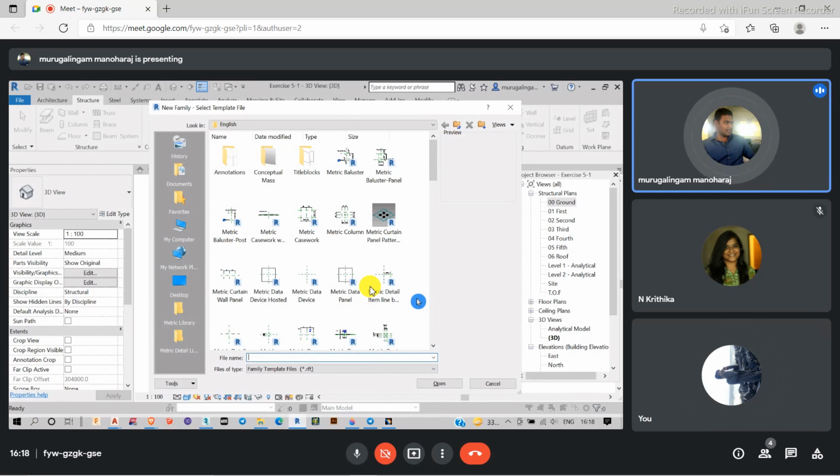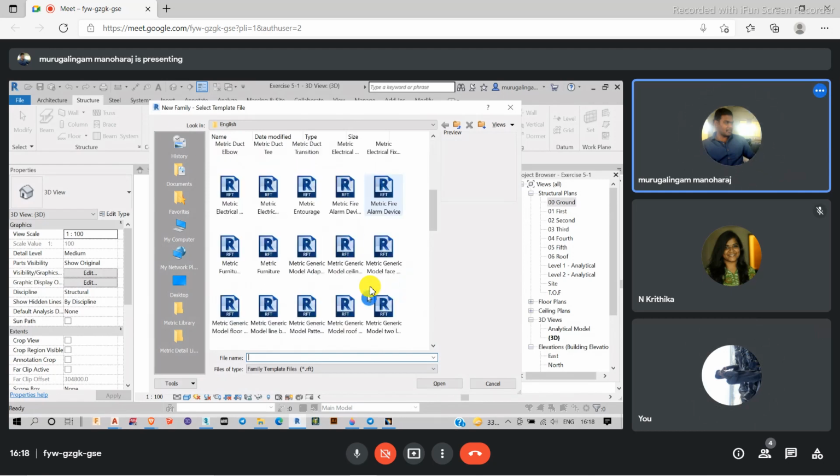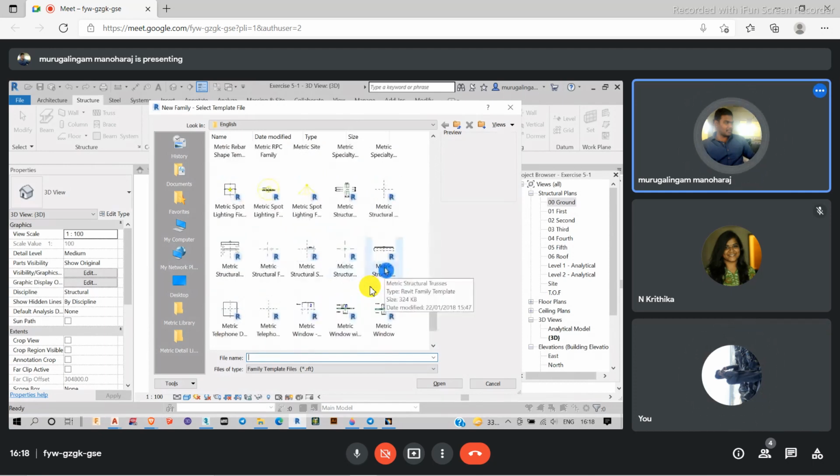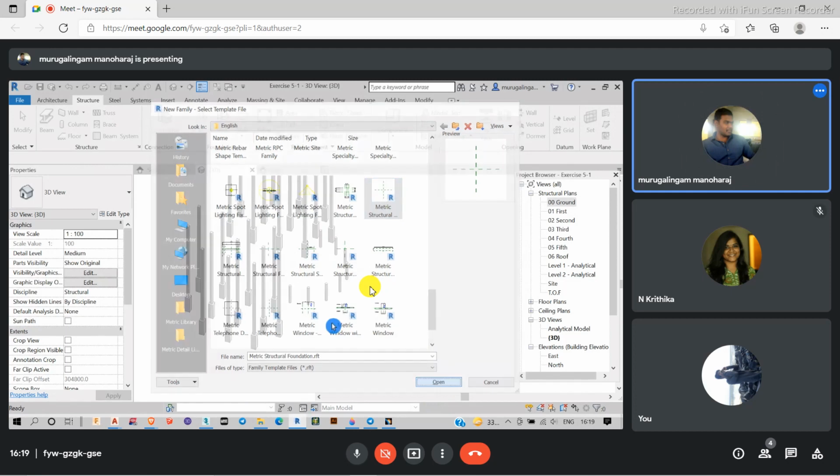When it comes to structural modeling in Revit, we have to specify what kind of family we are going to create. I'm going to create a foundation family, so I have to look for the foundation families here. For it, Metric, structural column, structural foundation. I'm just choosing this one and clicking open.